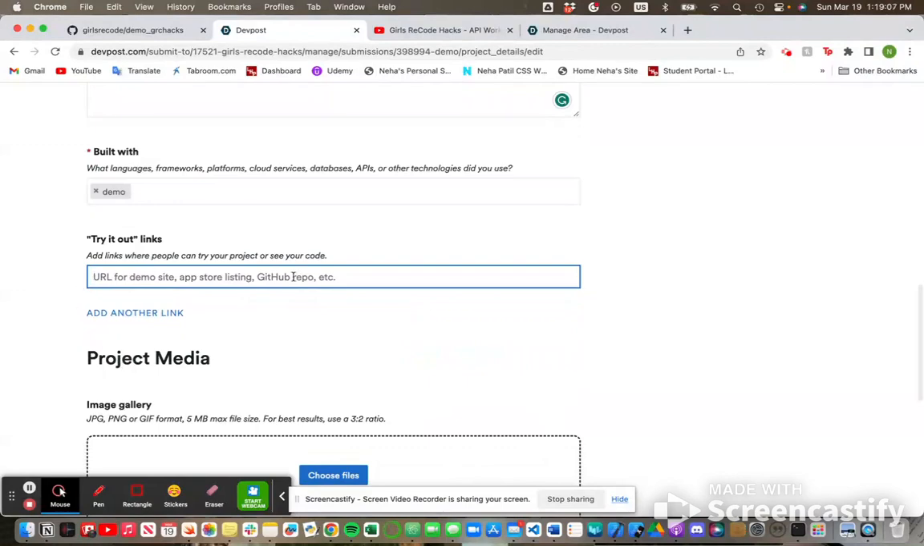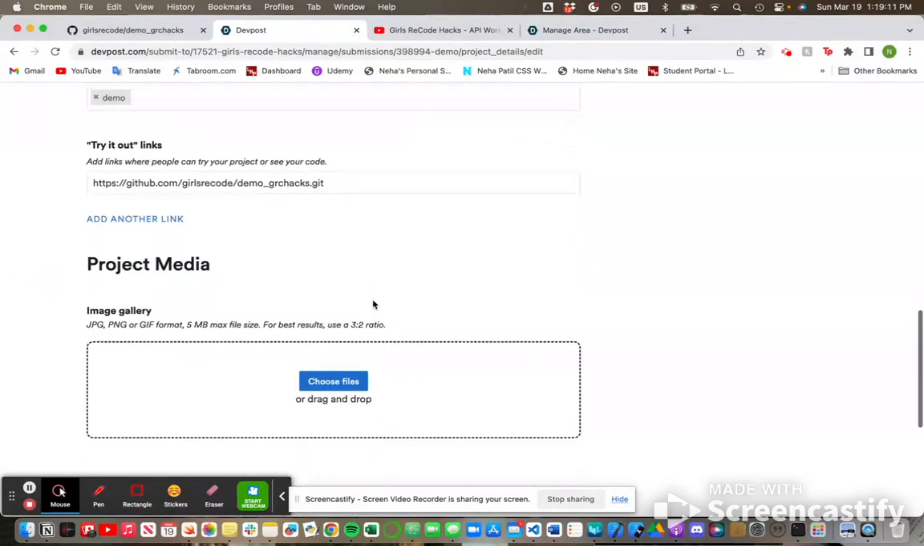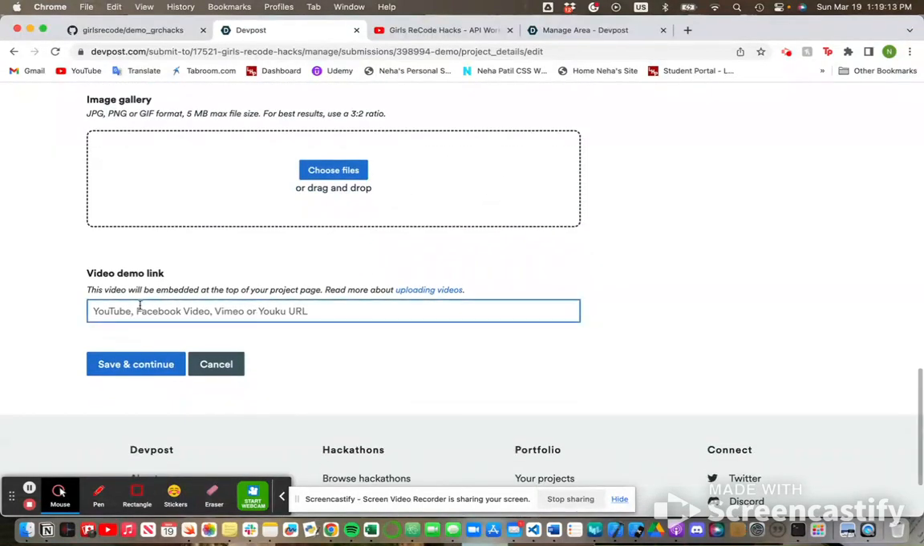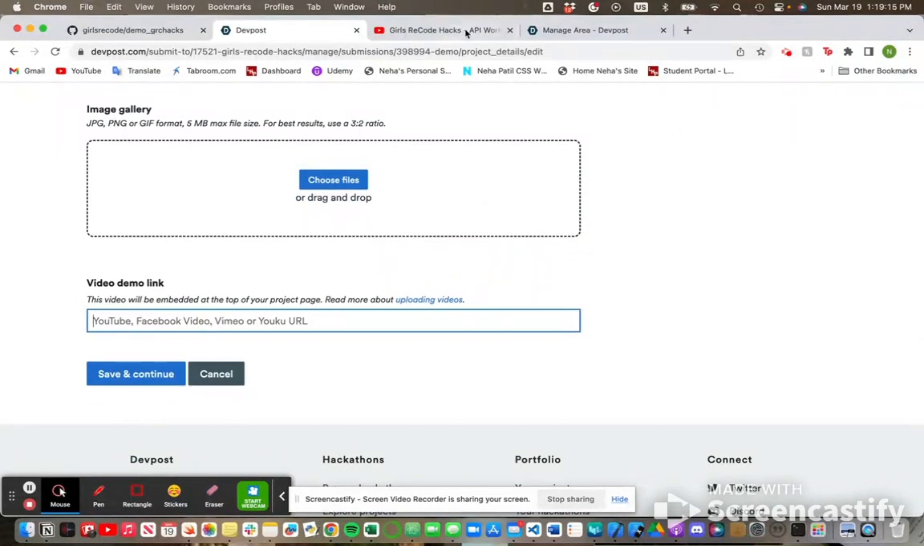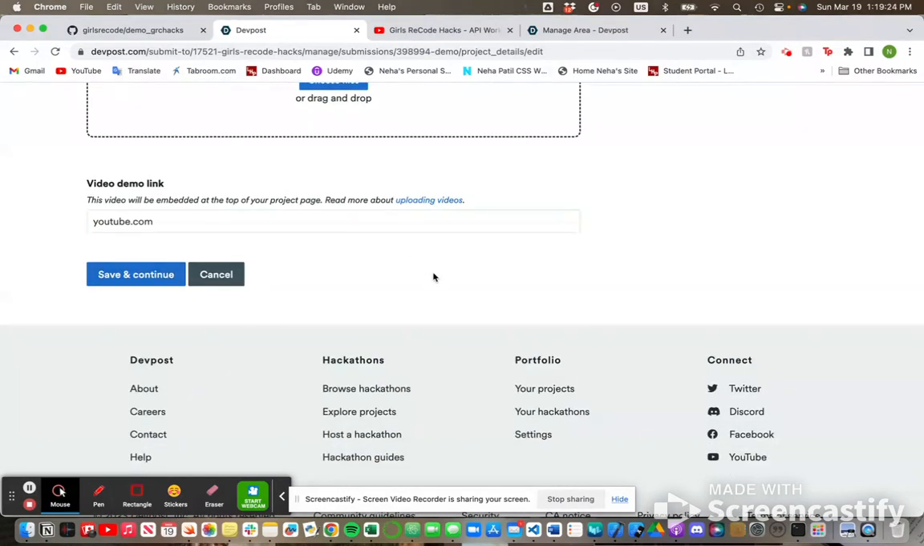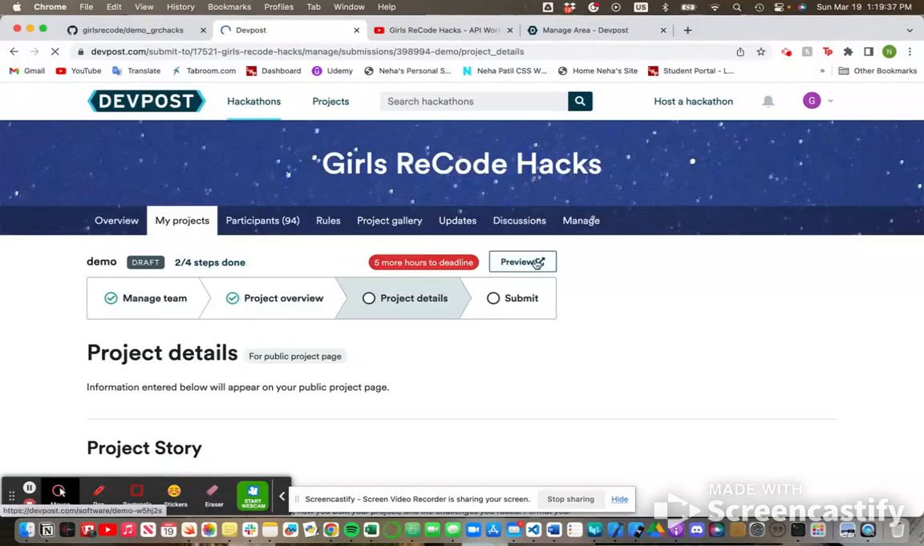And then here for this try it out link, just paste that GitHub link into there. And then for your video demo link, you're going to go ahead and paste your YouTube demo video on here. If you don't feel comfortable posting your YouTube video to the public, just make it unlisted, but make sure that we're able to view it. Otherwise, we won't be able to judge your project. Then go ahead and click Save and Continue.